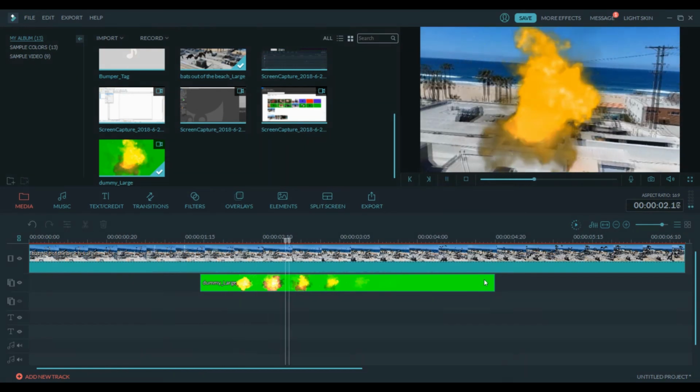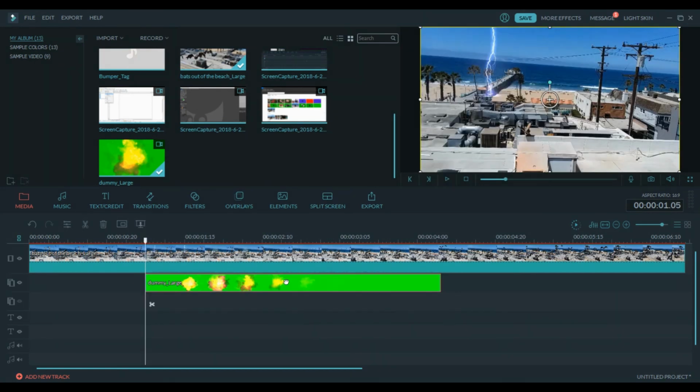I have more control in Filmora to match things up and put things where and when I want. And so once I had it where I wanted it, here is the final cut of the video with the adjustments in place.